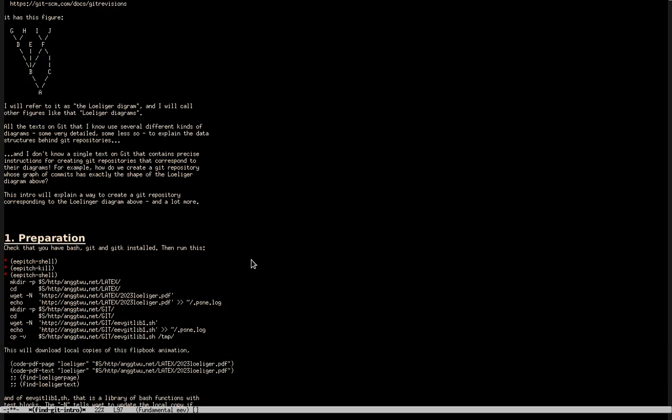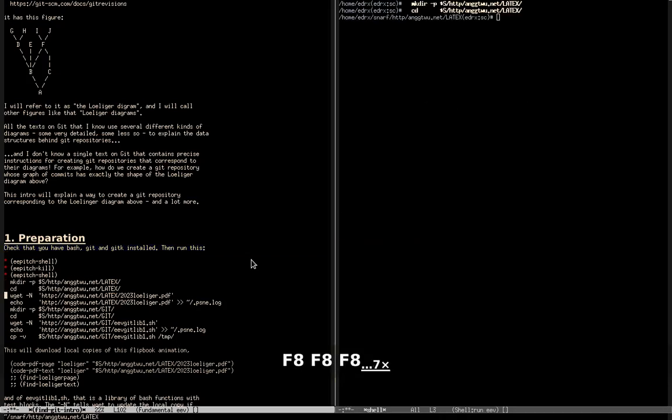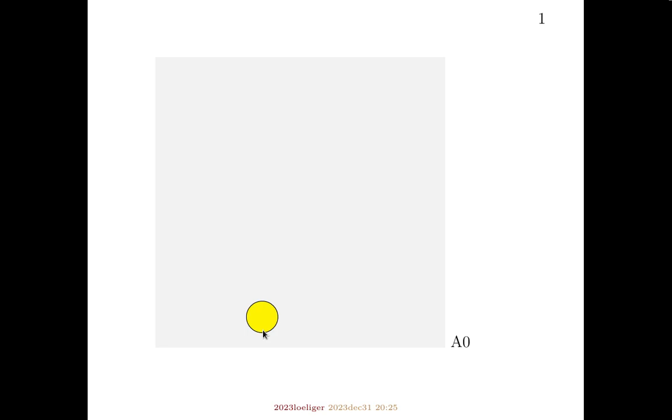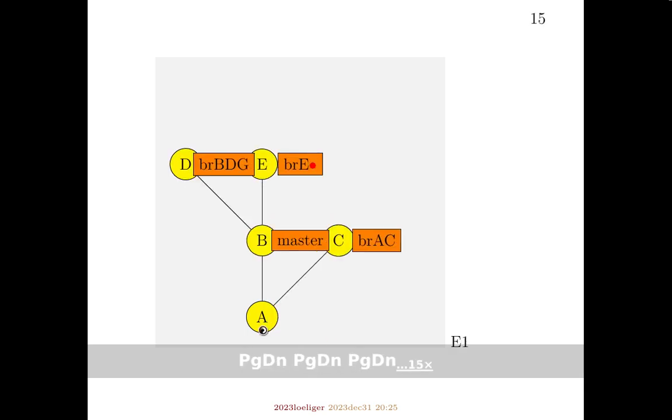This section 1 shows some preparations that we need to run. We need to check that we have bash, git, and gitk installed. Then we have to run these things here, just to make sure that we have copies of two files, and that the copies on this machine are the same as the upstream copy. After getting these two things, we can run these things here to access a PDF with a flipbook animation, in which each page is a frame of an animation here.